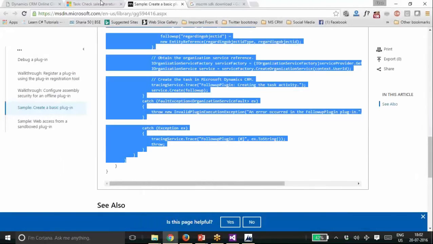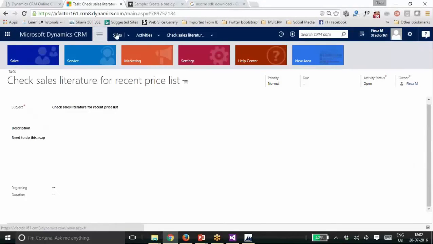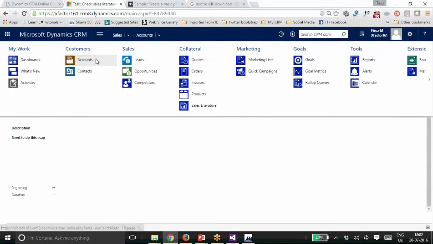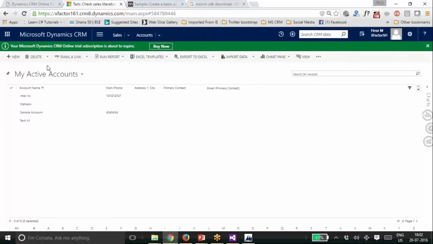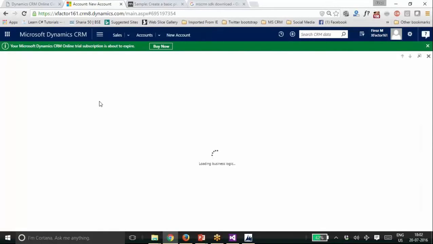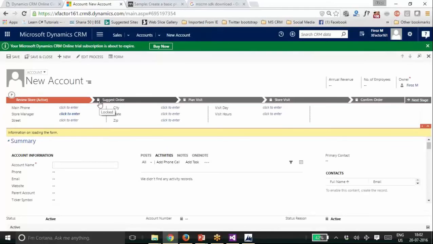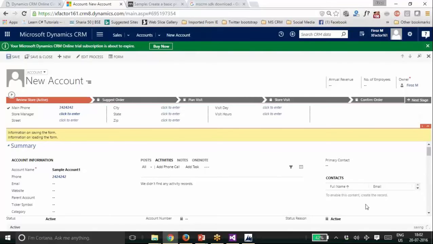Now let's test the logic. Let's go to our accounts and try creating a new account. Now we have a plugin registered on create of the account, so it should trigger and create a follow-up activity with the details. Sample plugin for testing plugin, sample account 1. I'm giving the name. I need to mention the phone number. I save it. So the account has been created.